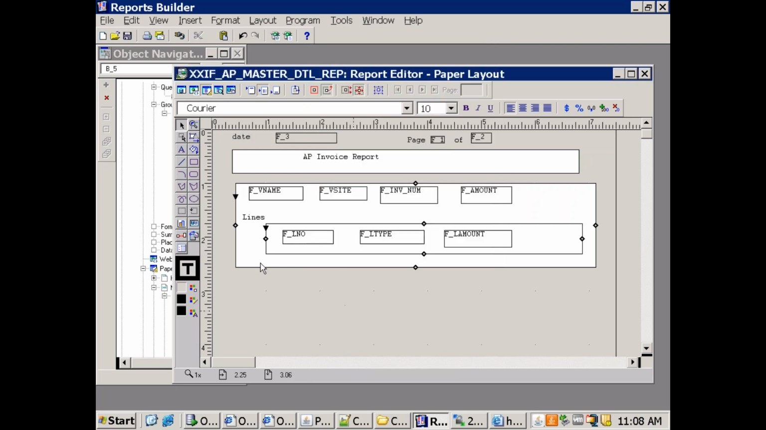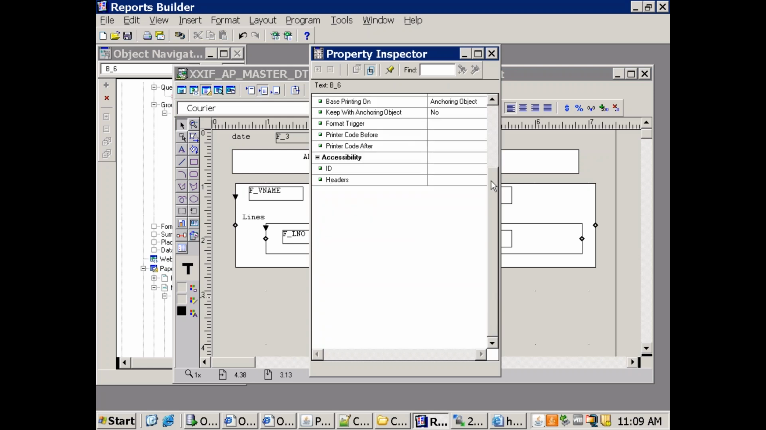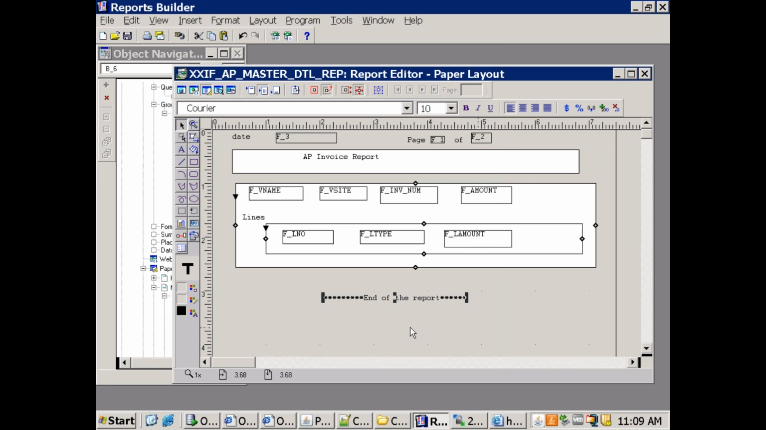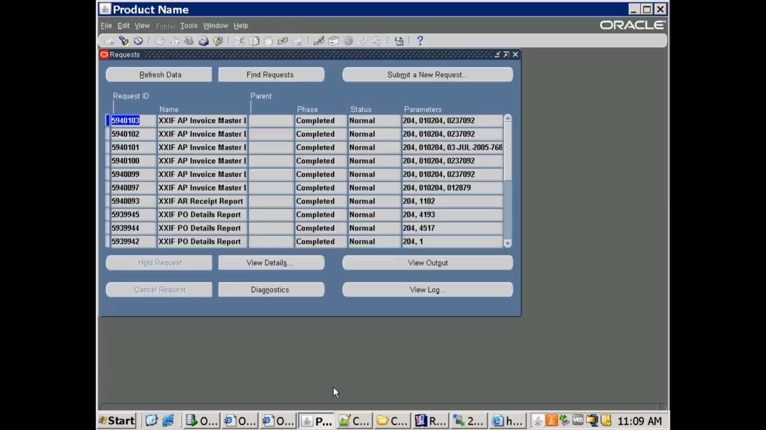Let's see that. I'll show you the end of the report. Now you want this to be displayed only on the last page. I'll select it, press F4, and set print object on last page. That's it. It is on the last page itself. Control Shift K, compile, and move the file to the server. Master report. Rerun the report again.